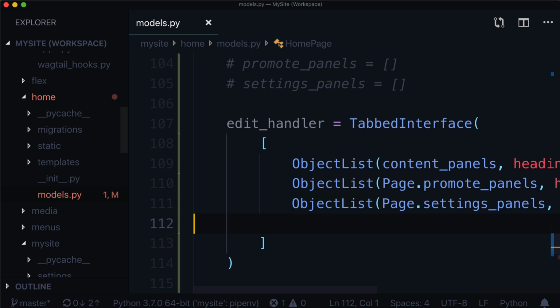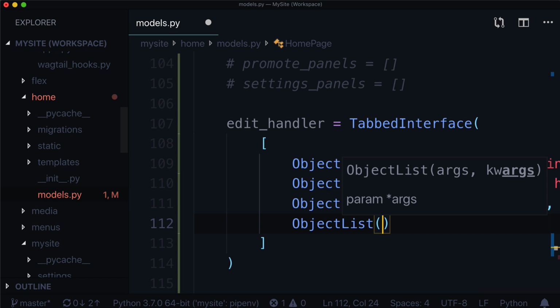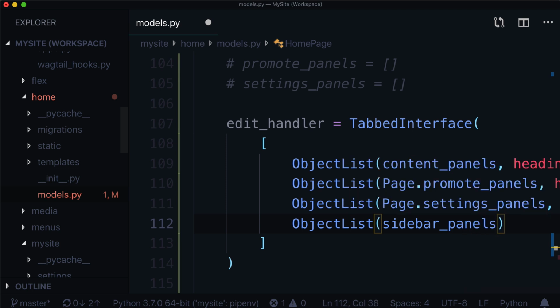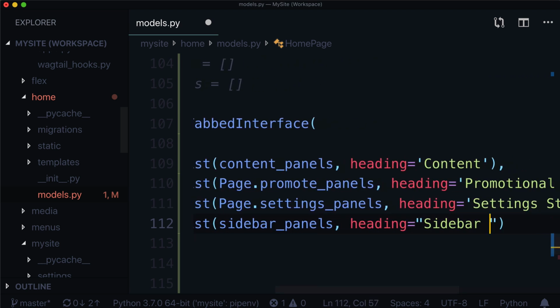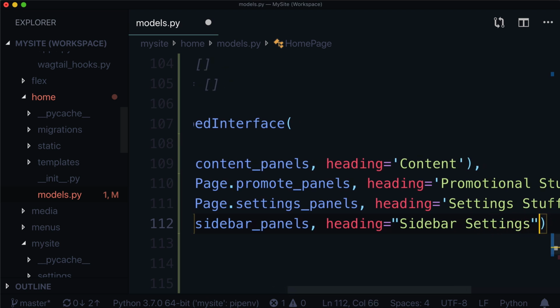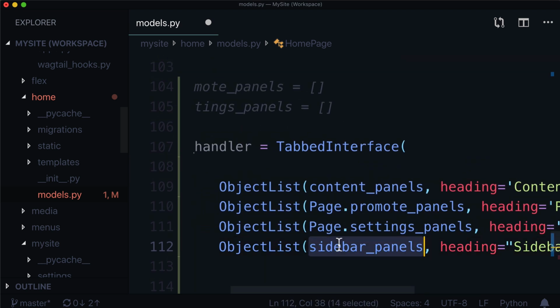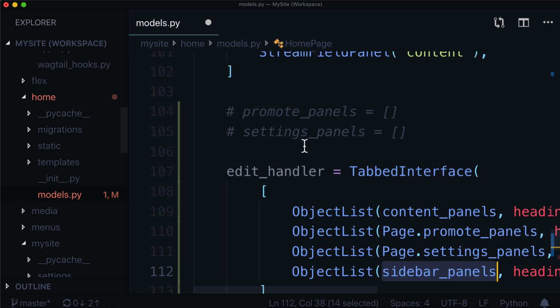And lastly, we want to create our own list in here. And we're going to do basically the exact same thing we did with content panels, but this time we're going to add an object list. And this one's going to be sidebar settings. No, let's not call it settings. Let's call it panels. Keep with the naming convention that Wagtail has given us. Sidebar panels, heading is equal to sidebar panels, sidebar settings, I guess. And when we save this, we're going to get an error because sidebar panels does not exist. Promote panels and settings panels, they do exist.